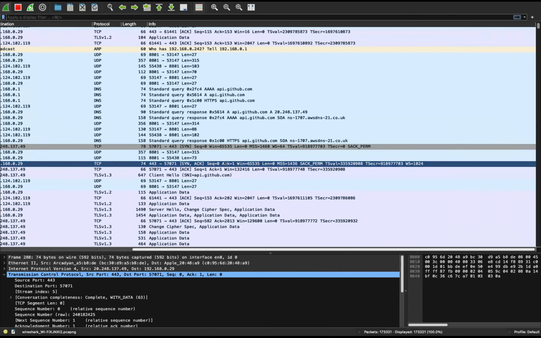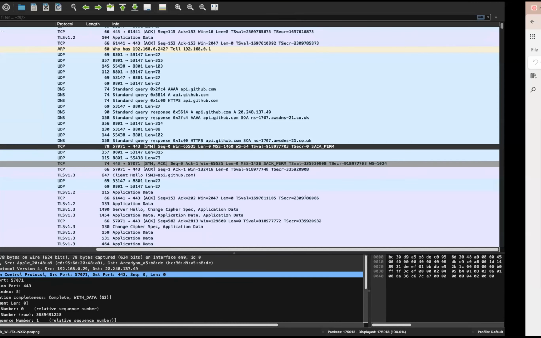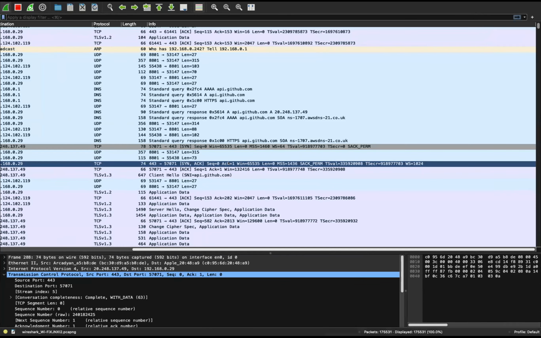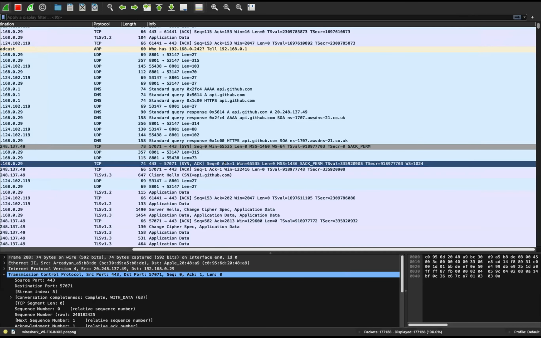What is the next byte expected? ACK equals 1 because sequence number was 0, and this SYN flag takes up one sequence number. So acknowledgement will be 1. What is the next expected byte? And also here sequence equals 0. Sequence equals 2000 here, but this is generated, so it is relative, so it will be 0. Window size is something else.